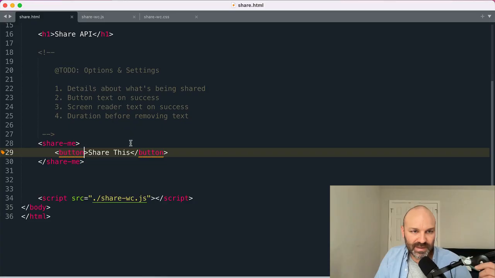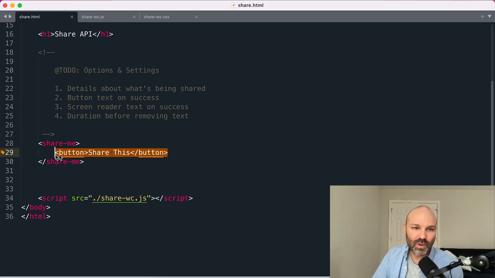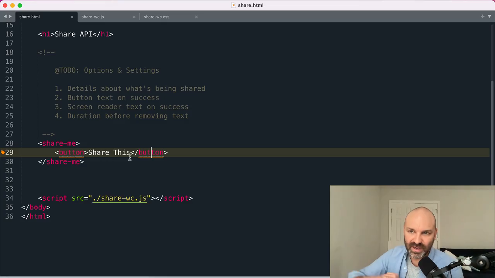Digging into the HTML for a second, you can see that I have a button wrapped in a Share Me custom element. And we're going to turn this custom element into a web component. But what I like about this approach is that it gives you a lot of flexibility over how the content that is building off of it is handled.